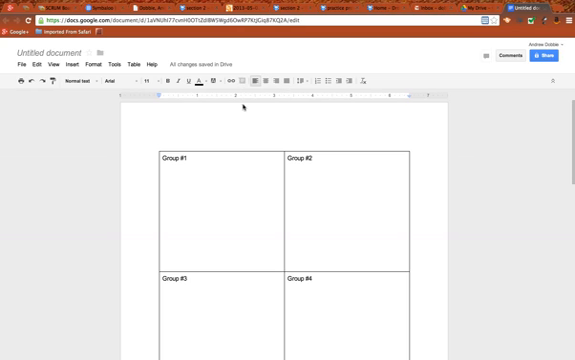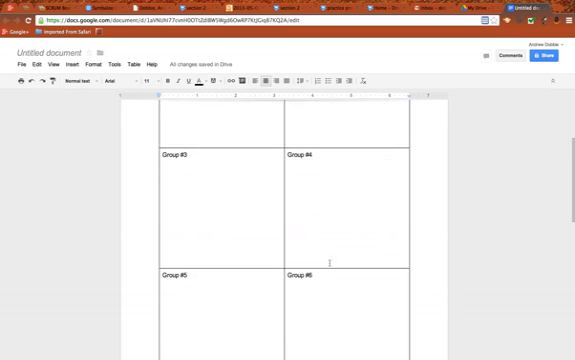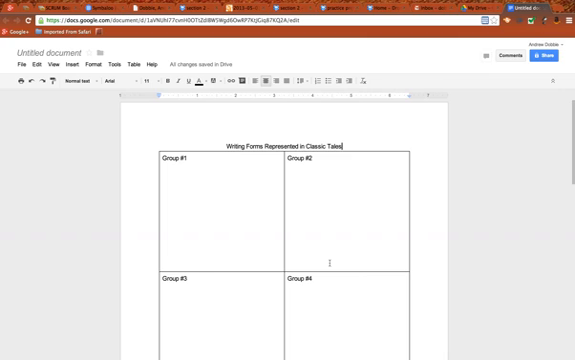Again, this looks a lot like Microsoft Word as far as features. So you can center, and then we can call the topic Writing Forms Represented in Classic Tales. So just a simple example, and each group is going to be researching different classic storytelling tales, and they're going to describe the different writing forms that they find. So you've made the form, you've made the place where the students can work.